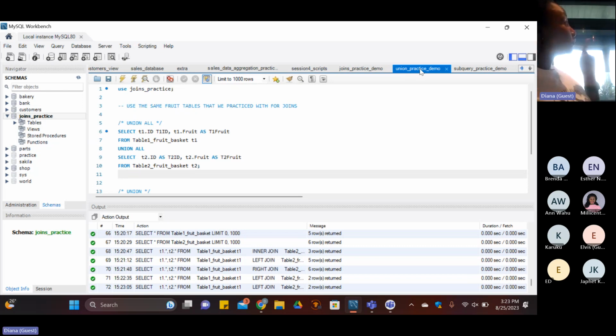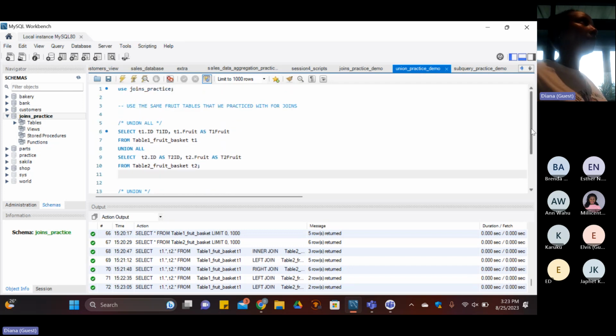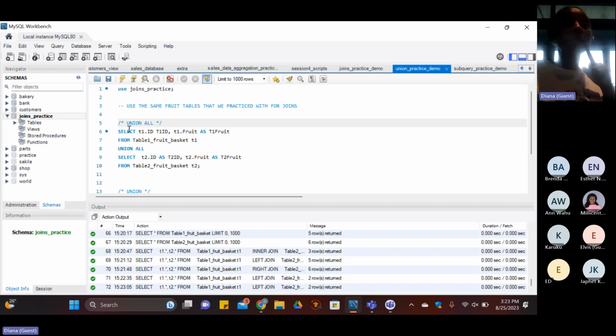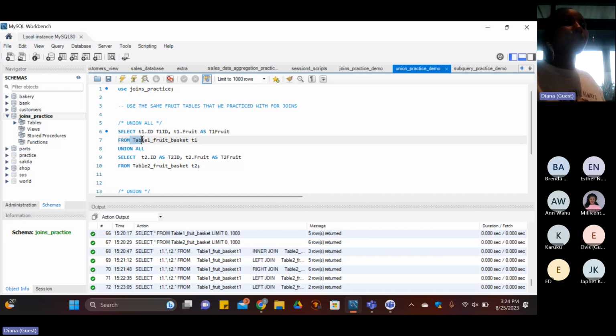Yeah, and then before the subquery aspects, let's see a union so that you see how a union works and how the union worked in populating your table, right? So we're going to still use the same database that we created, then union all. So we're going to select table one ID, the fruits, these are the two columns, from this given table one basket, and then we're going to create a union with the second one.